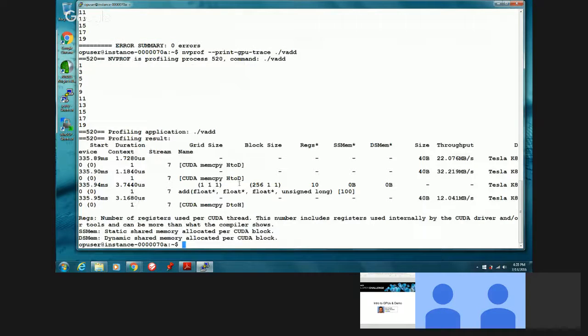And we see in the output here that, sure enough, we did 2 CUDA memcpy host-to-device operations. Then we launched our add kernel, and then we did a CUDA memcpy device-to-host. So the GPU trace appears to be correct. It appears to be what we would expect.